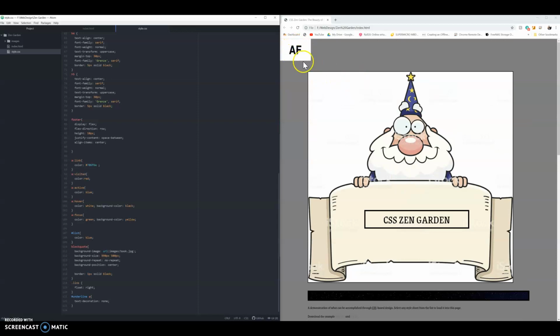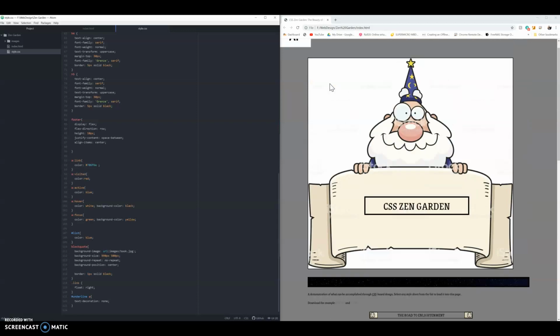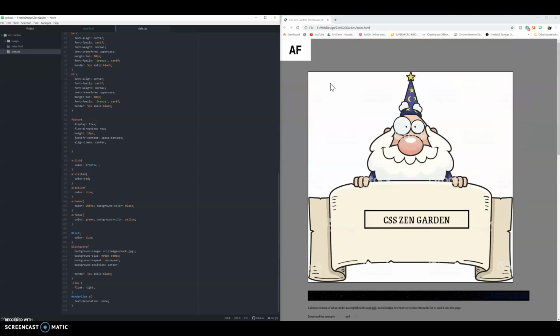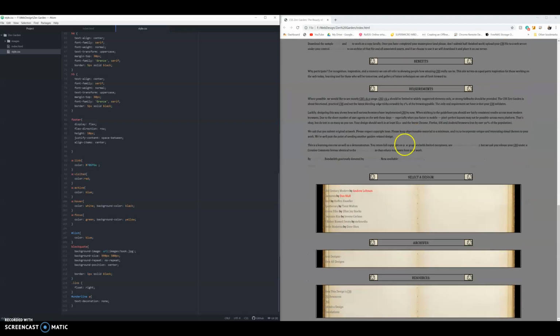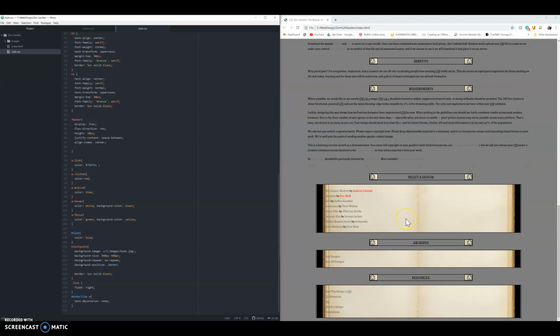Oh, and then I have my initials up here. It's almost like a signature to a piece of art, even though this is not a piece of art whatsoever. It's just very simple, basic CSS element-heavy HTML.